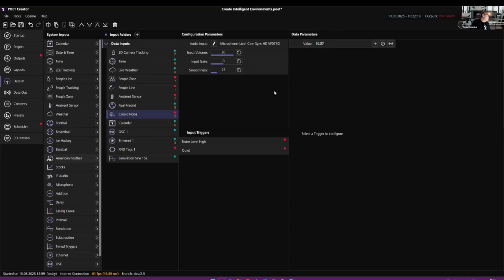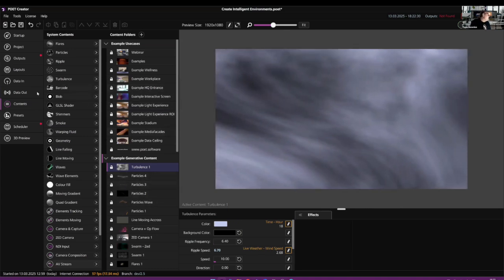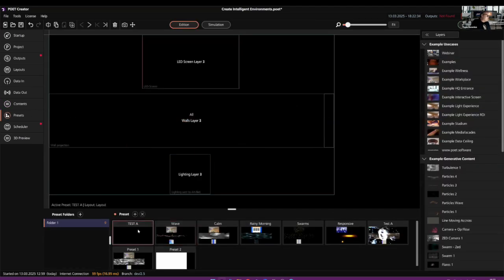Okay, so now we have created some data inputs for your job. We played with some content. We're starting to get something that looks maybe useful. Then you go into preset, and let's say we take an empty preset here. Now, how do I get this stuff onto, in this case, the circular light ceiling, the projection walls, and the LED screen?